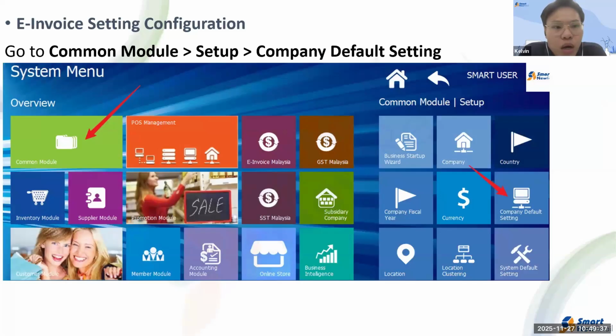Okay, so let's talk about how we do our first setting. How do we enable e-invoice in our Dynamod? First, go to the common module, the green panel here. After you click this common module, look at the right side, where we have the right menu. Then choose company default setting. I repeat: first, go to the common module, then notice the right side menu and click company default setting.